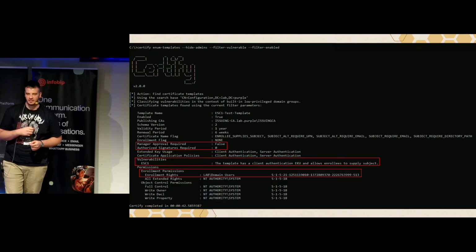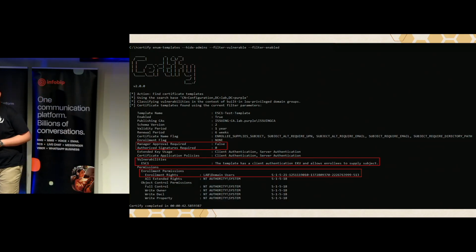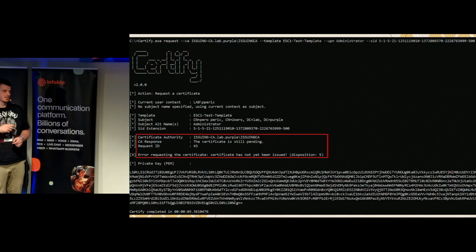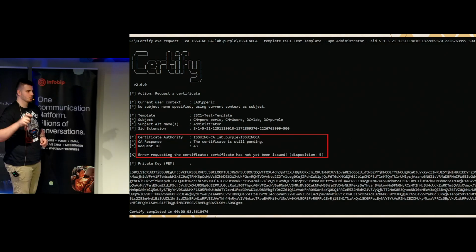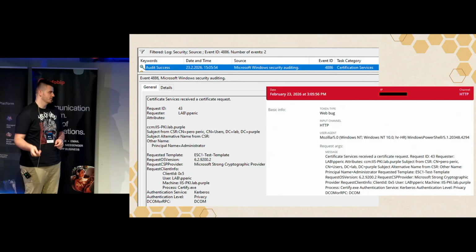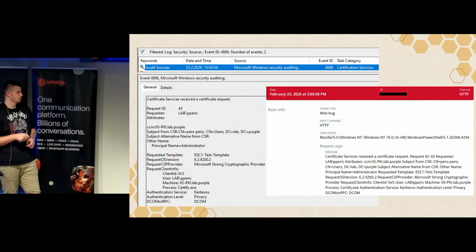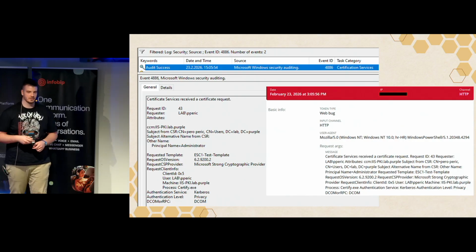We don't need manager approval. We have 0 authorized signatures. Of course, the request fails. But because we requested a template, there was that 4886, which fired. Our WMI came across that and fired off a script which pulled the data from this event and triggered an HTTP request.